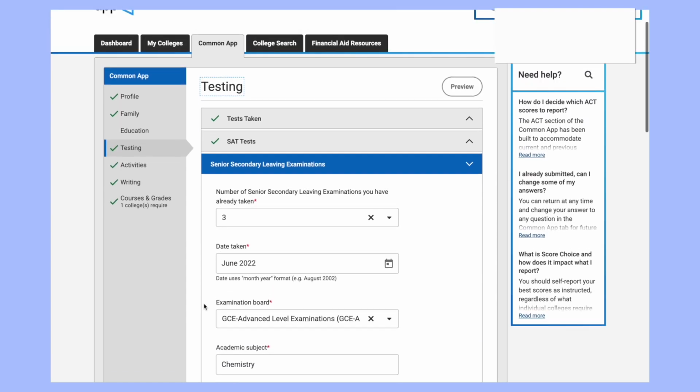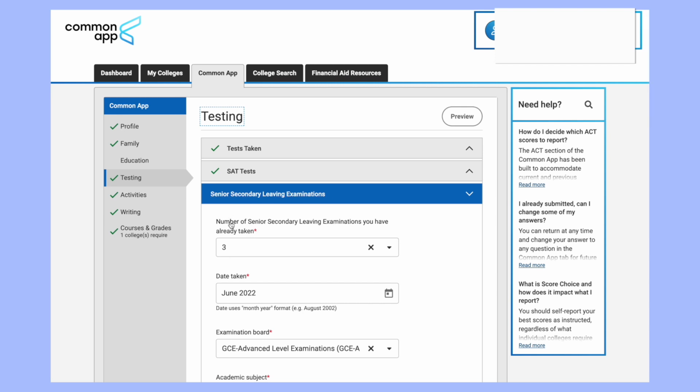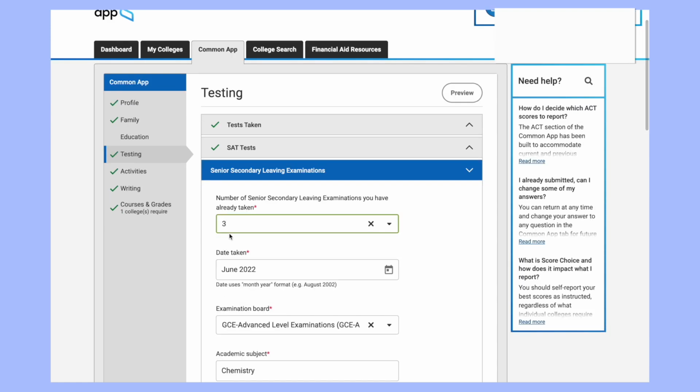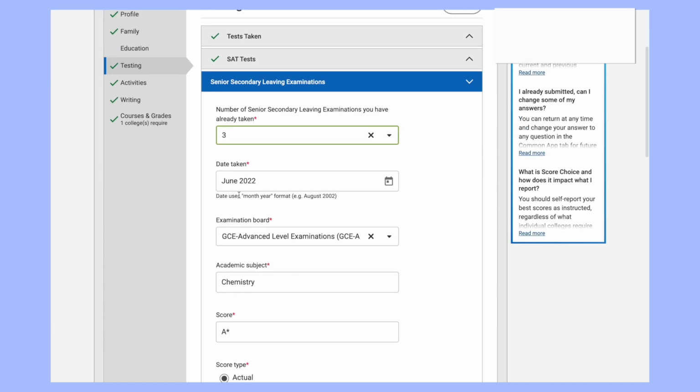The final tab here is senior secondary leaving examinations. As you can see, it says the number of senior leaving examinations you have already taken. If you're in year 12 applying, the answer to this is 0. But because I took a gap year, and some of you will have as well, you will have taken your A-levels already. Just indicate that you took them in the June and the grades that you got.